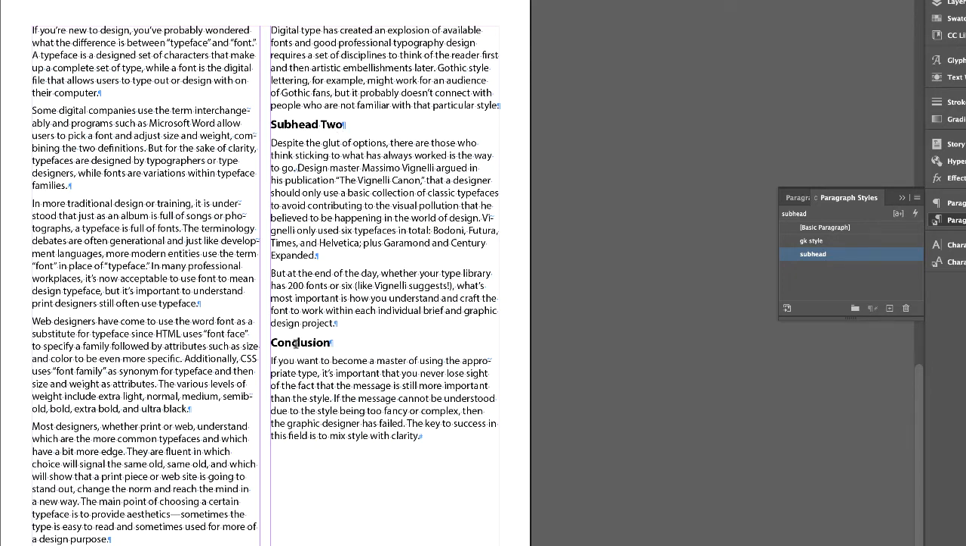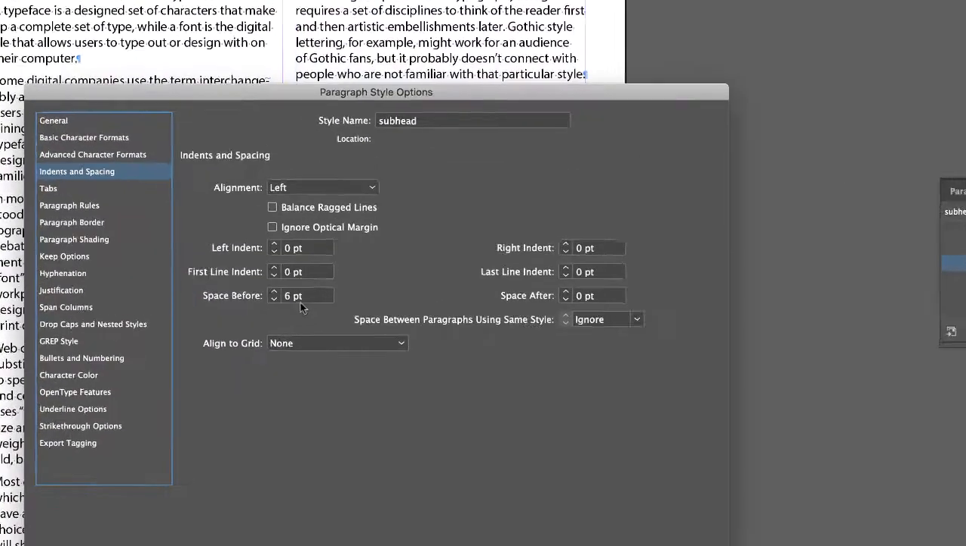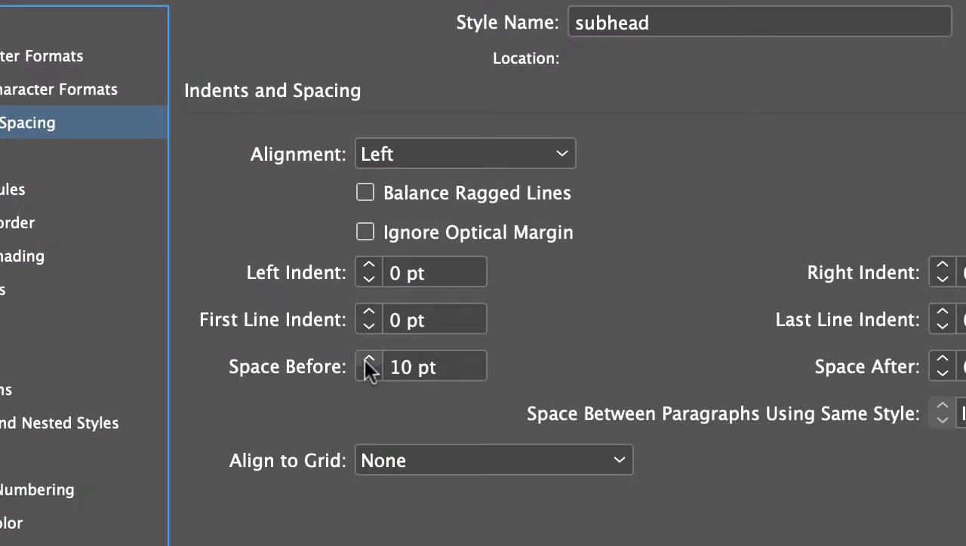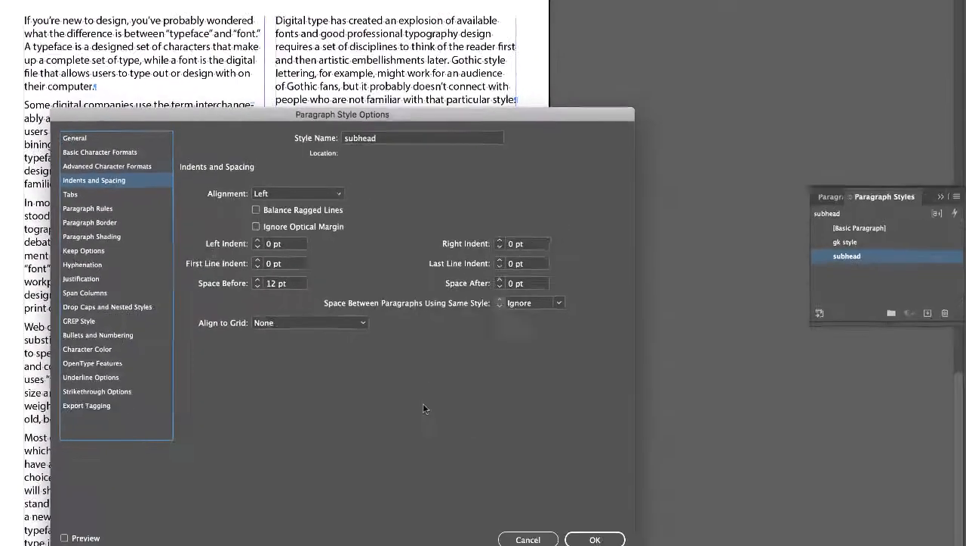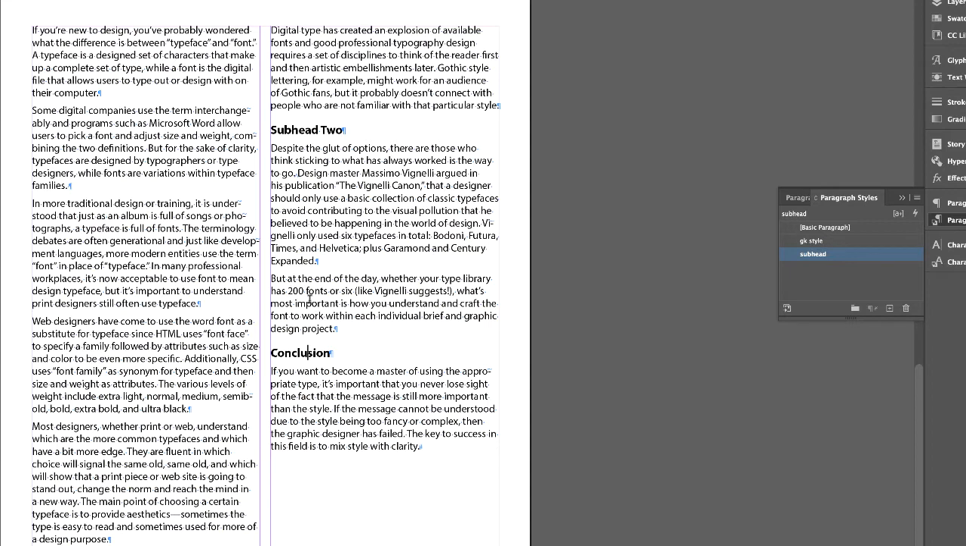I made a mistake, so let's fix it. Double click on subhead. I wanted the space before to be more than 6 points. I wanted the space before to be 12, so I just forgot. Okay, so that's telling you the truth here. I forgot. So set space before to 12 for your subhead style and click OK, and that's a lot better.